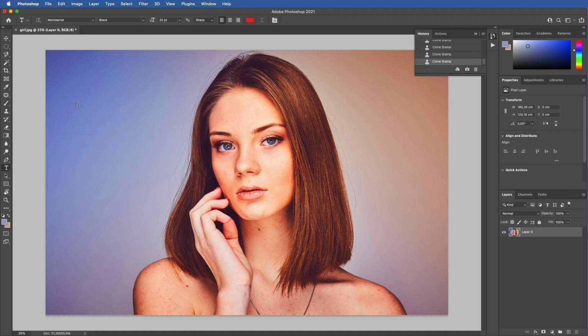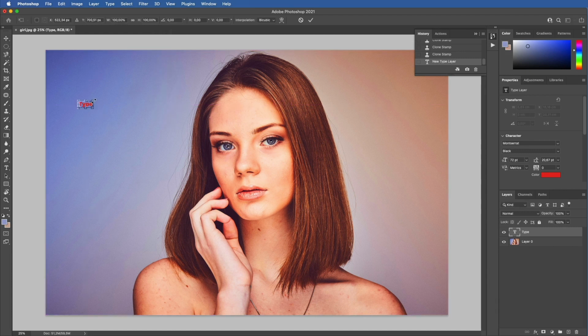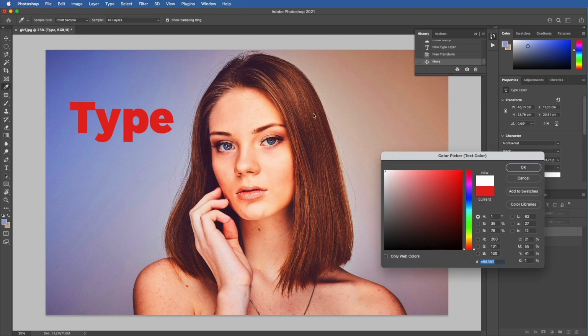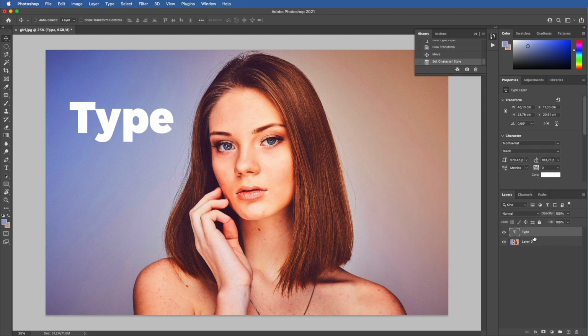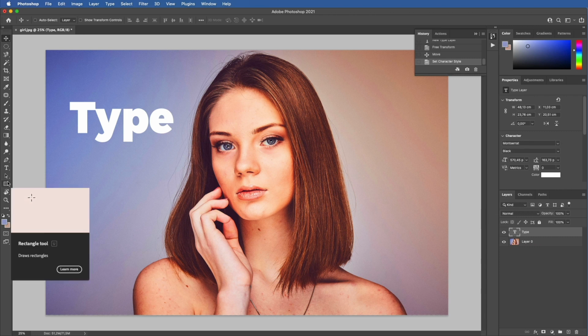But I want to leave you with also the basic type tools. So if I write over here type, and I increase this to 72, well, as you can see, it's really small. But if we use Command plus T, you can see how we can easily increase the size, and we can also change the color and all sorts of different other things that we're going to see in the upcoming videos. So this is it when it comes to the basic introduction. We're going to explore Photoshop in more detail in future videos, and I'll see you in the next one.